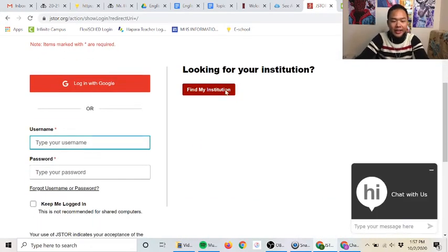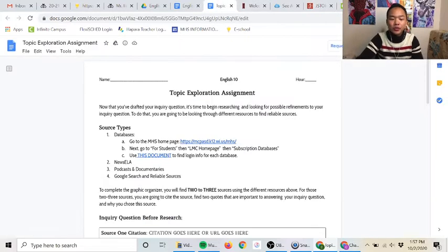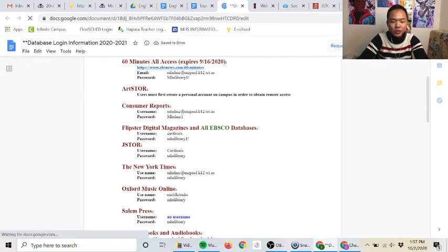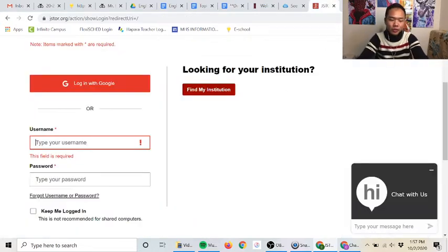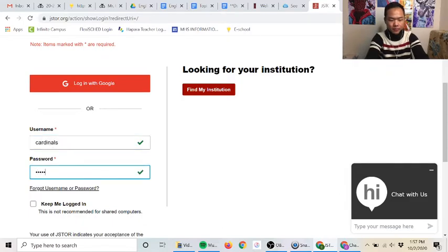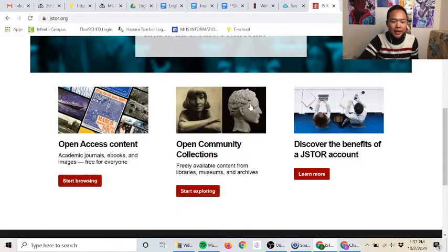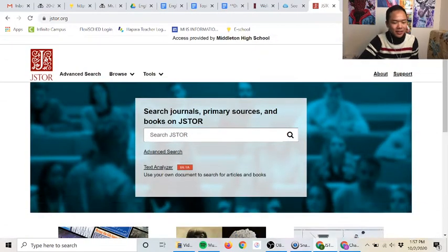The way that you log in is you actually have access to a document right here where you can copy and paste the username and password for JSTOR. So if I scroll down to JSTOR, I'll see it's right here that the username is Cardinals and the password is MHS Library. So I'm going to type that in really quick. Then I can log in and there I am. I'm all logged in, I think.